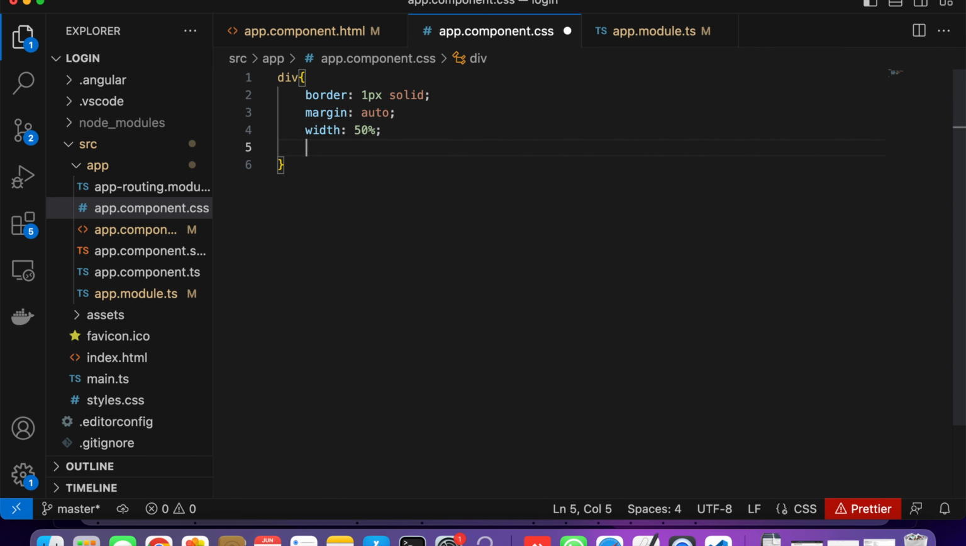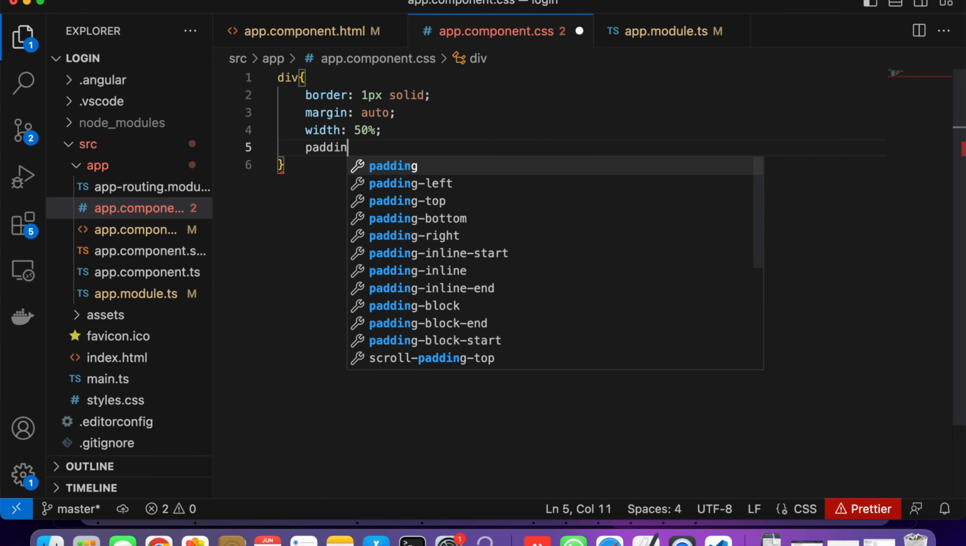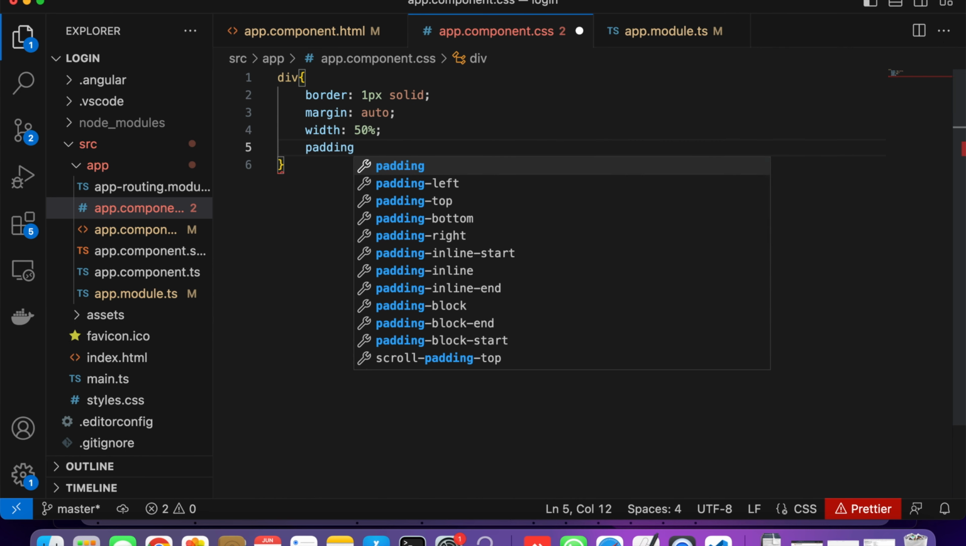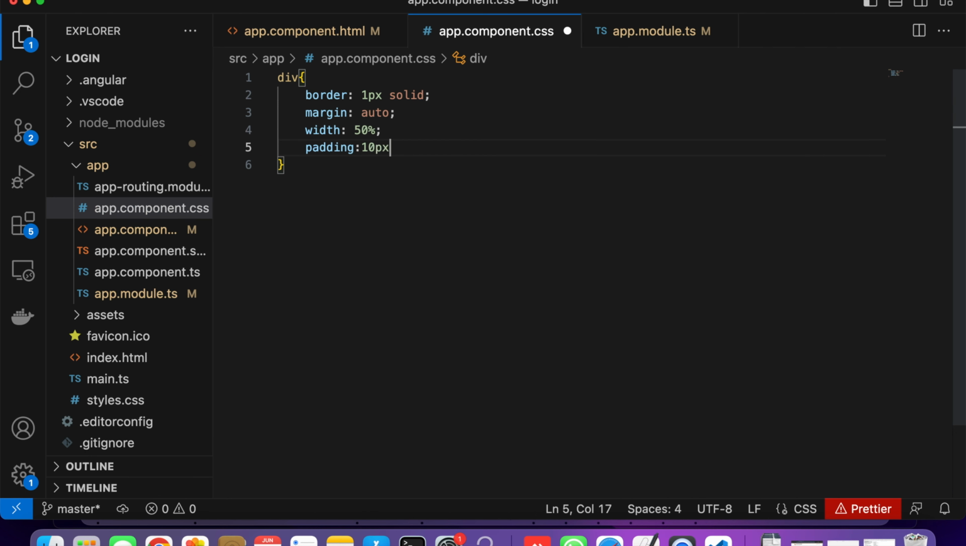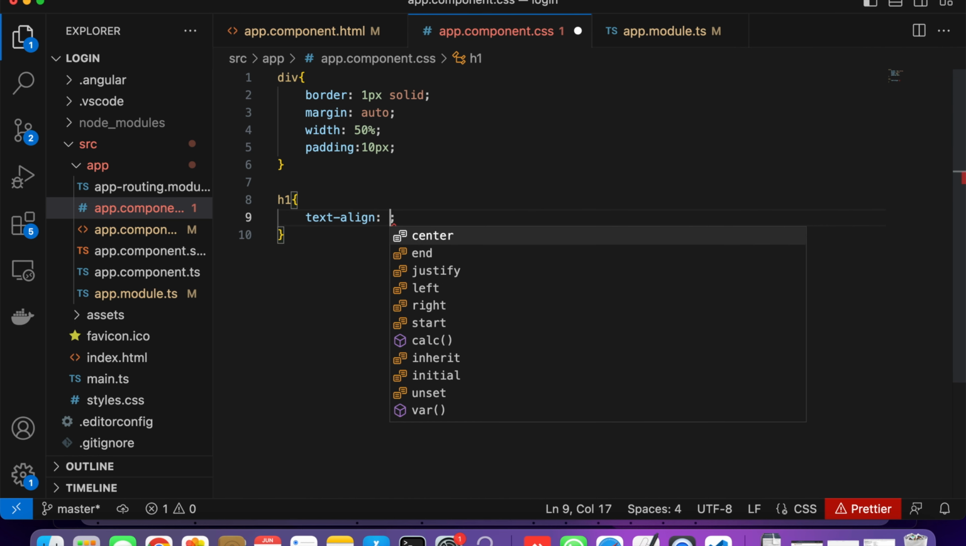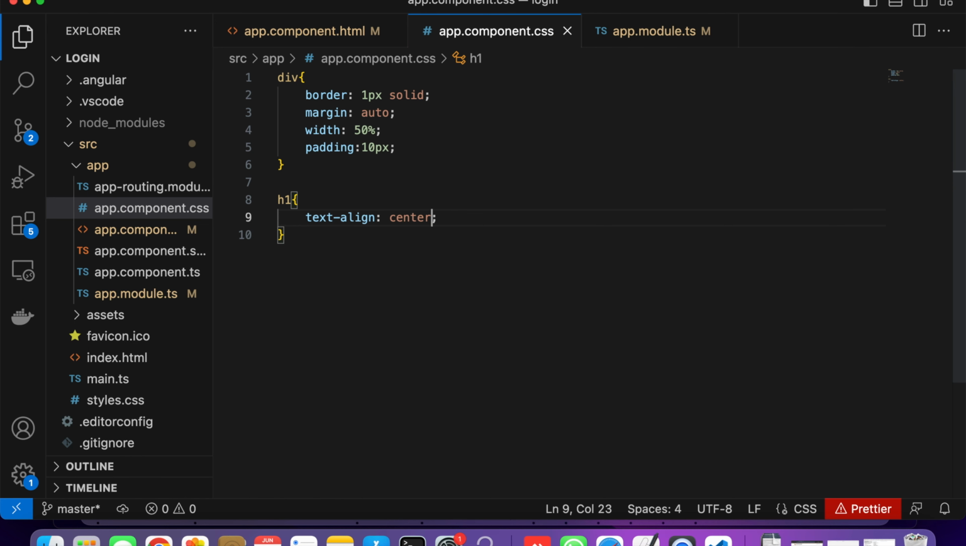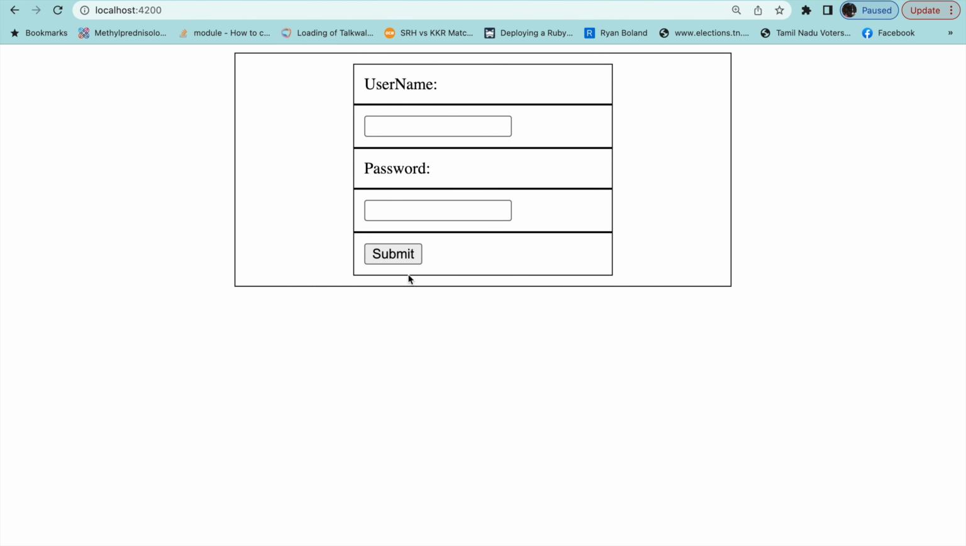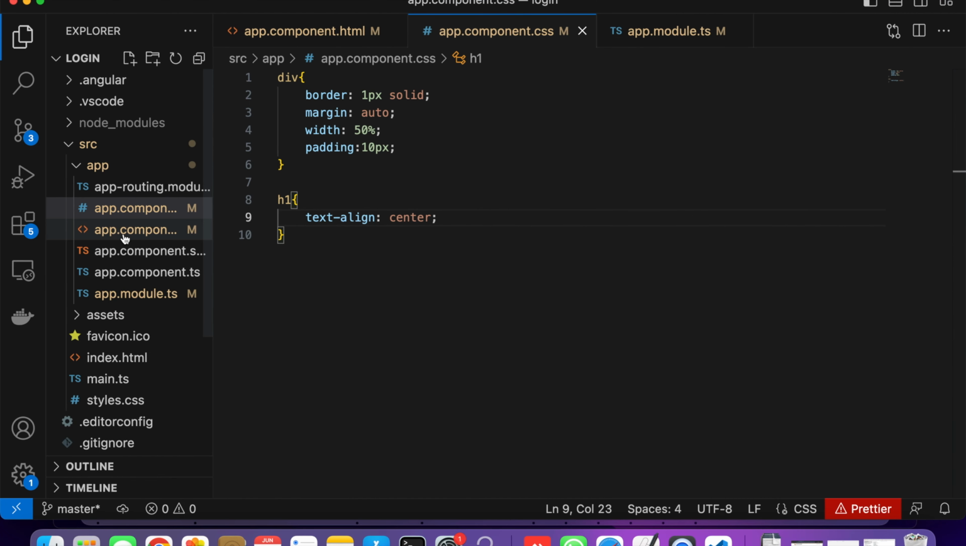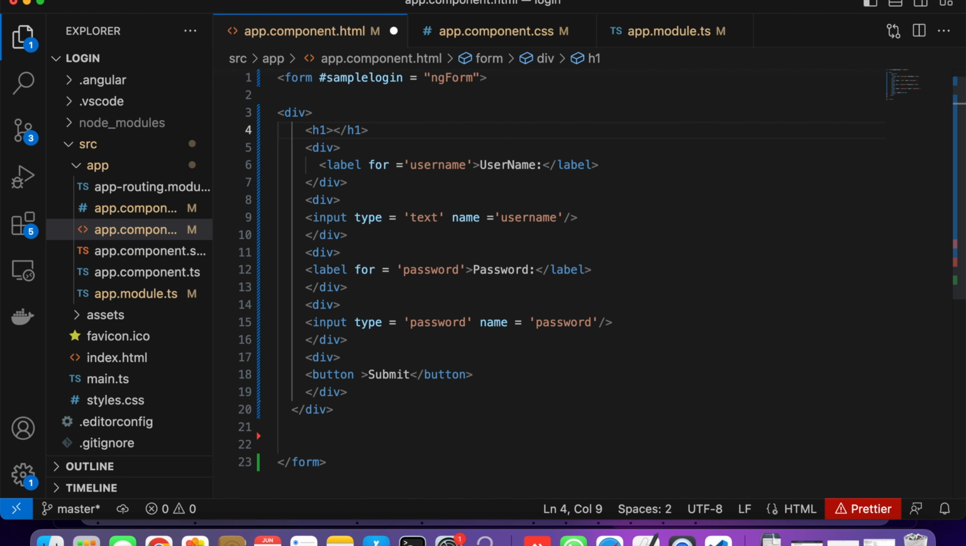Lastly, we set the padding property to 10 pixels, which adds a small amount of space inside the div between its content and the border. This improves readability and creates some breathing room for the content within. Next, we have a style for the h1 element. Here we set the text-align property to center, which horizontally centers the text within the h1 element. This ensures that the heading is aligned at the center of the parent container, providing a clean and symmetrical appearance.